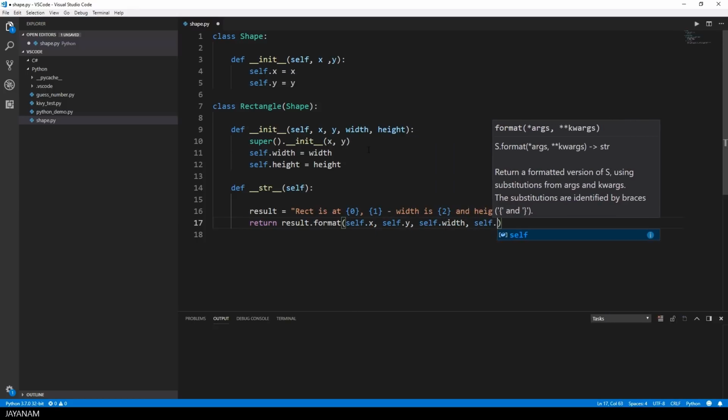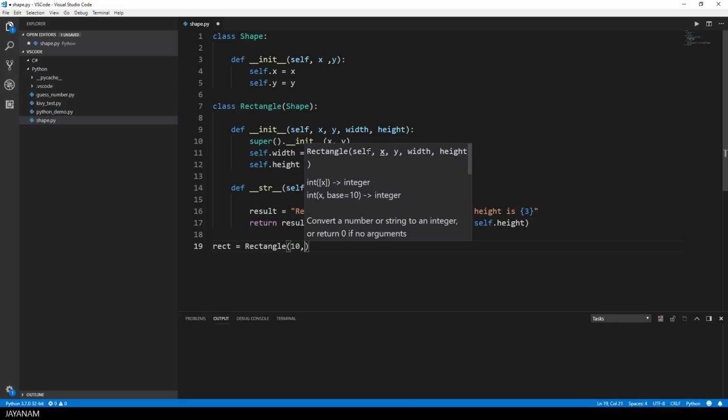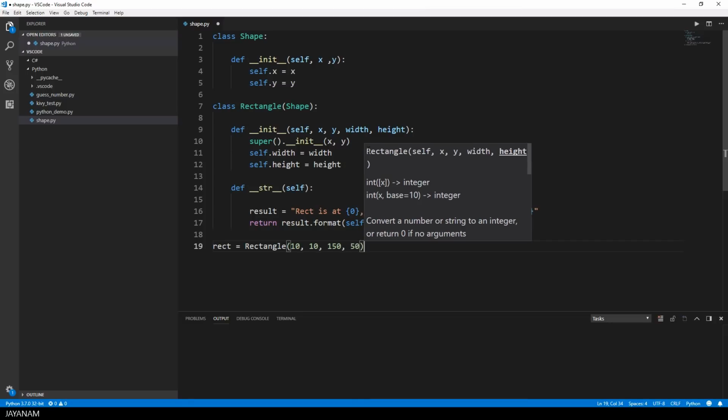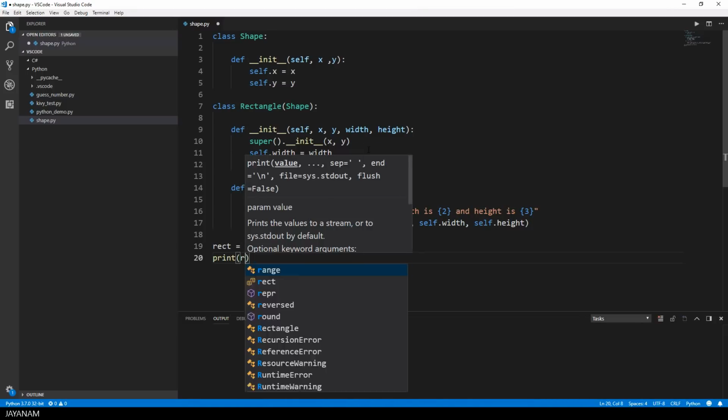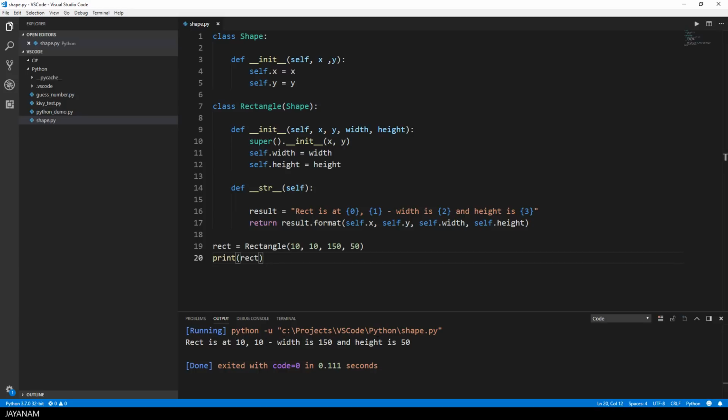I use the format method here to add the values of the members to the string that I'm going to return. Okay, and now it's time to create a rectangle with some sample values for position and size. We can just add this to the constructor, and then, as I said, I pass the object as parameter to the print function, and the output is rect is at 10 10, width is 150 and height is 50.